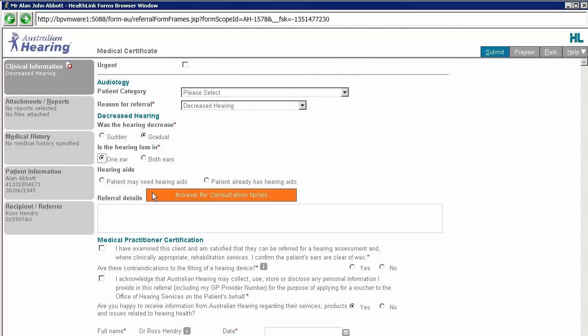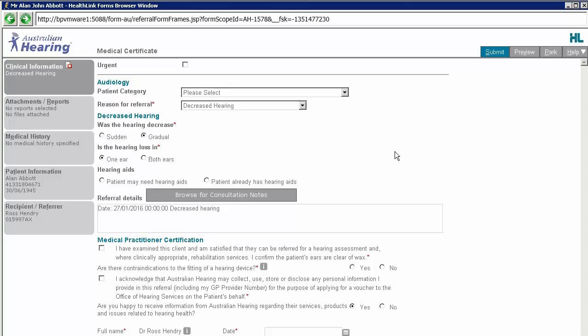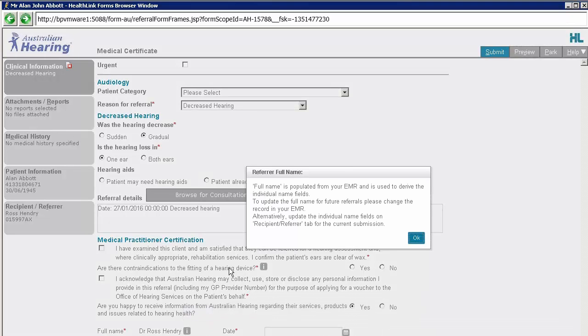The Browse for Consultation Notes button will give you access to the clinical notes for the patient that are recorded in Best Practice. You can add the clinical notes to the form by selecting the relevant records. You will see information symbols displayed next to specific fields on the form. Click on these to access additional information about the field you are completing.